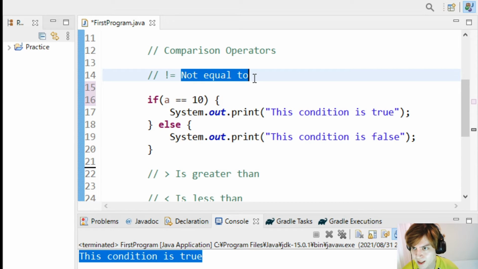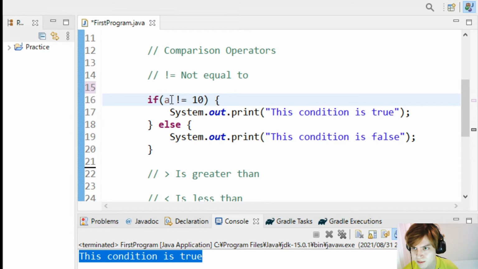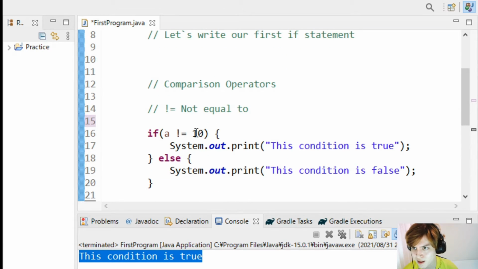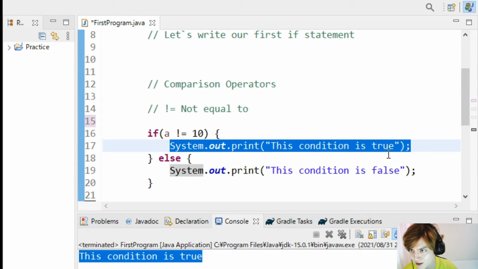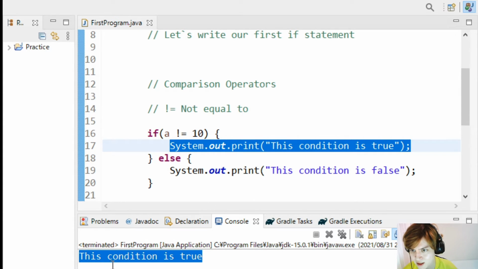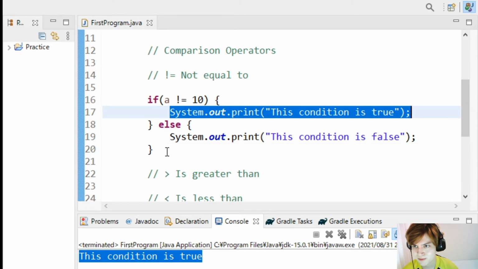We're going to try out the not equal to operator, which is an exclamation mark and an equals sign. So what it's saying is a not equal to 10? As you might remember, a has a value of 5, so it's not equal to 10, right? Therefore, this statement will be true. That means it's going to display the block of code inside here. So let's execute it and see what we get. This condition is true, right?